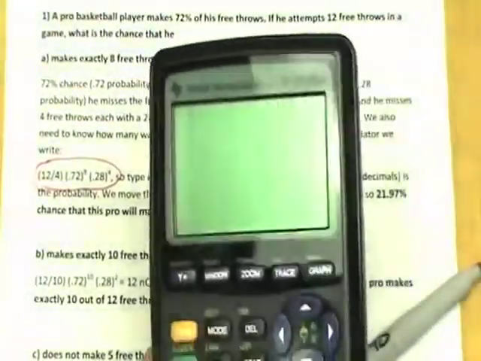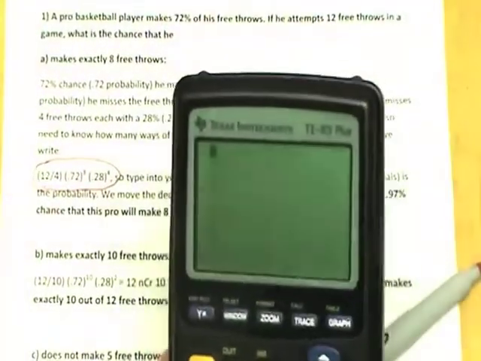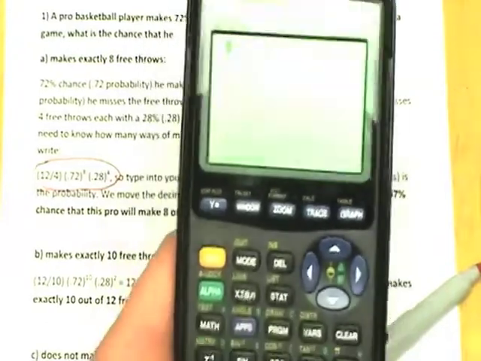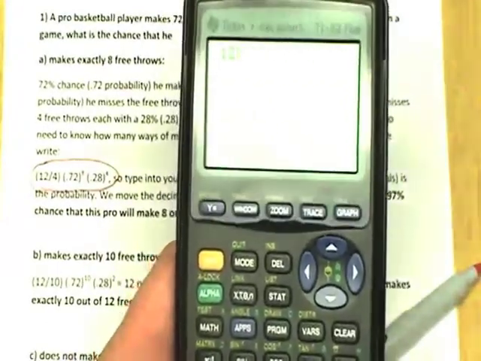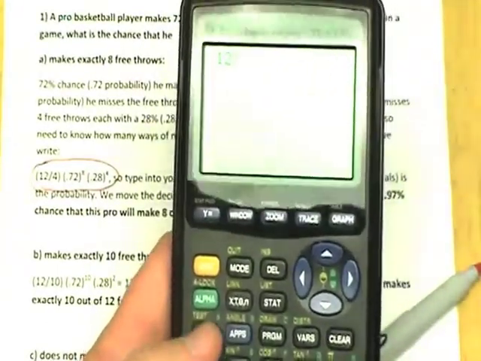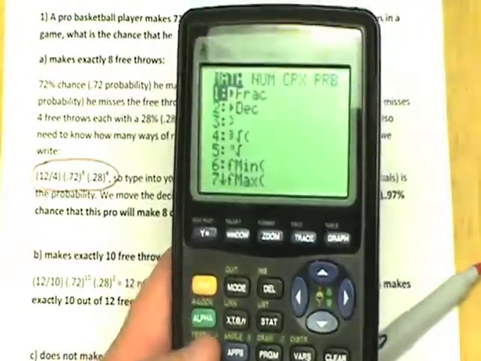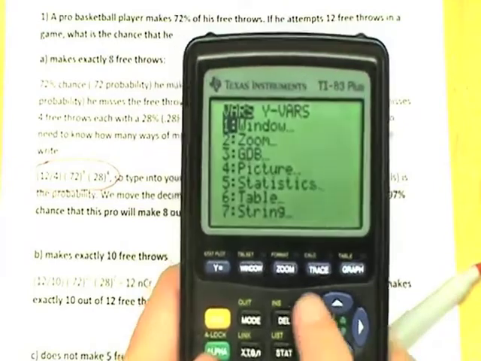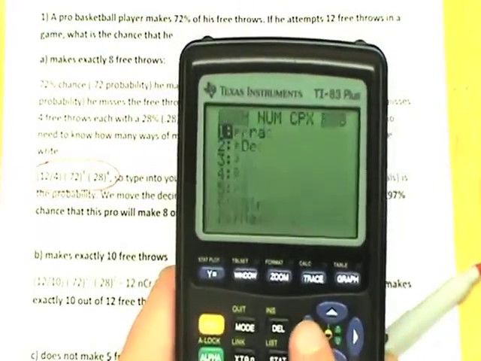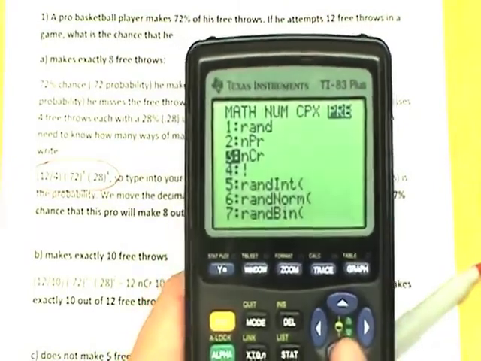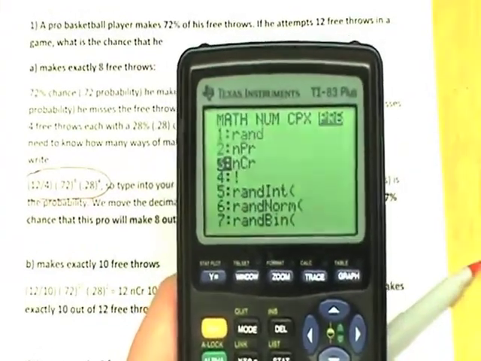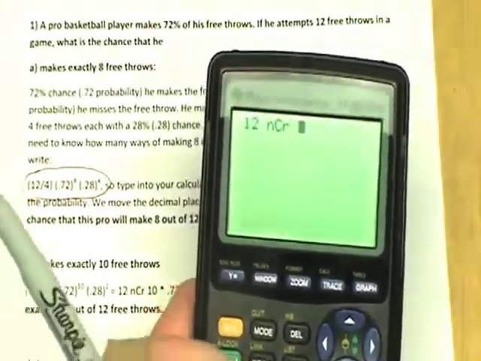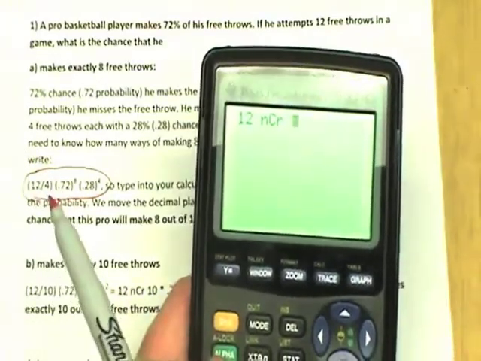Okay, here we go. So first thing you want to do, just like we did earlier, is put that 12 over 4 as a combinatoric. So I'm going to hit 12. I'm going to hit bottom left, see where my thumb is. There's the math button right there. So I'm going to hit math. We're going to go to probability. Whoops, I hit the wrong button, sorry. Math, there we go. We're going to go to NCR. Okay, and then we're going to put in the number 4.